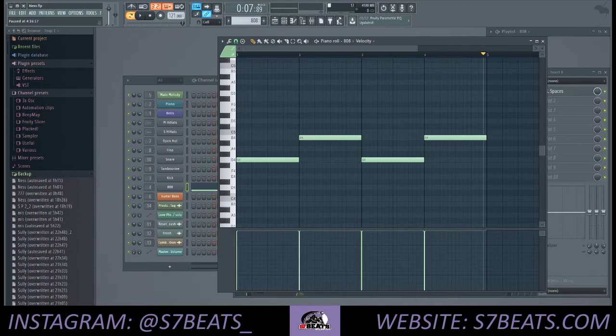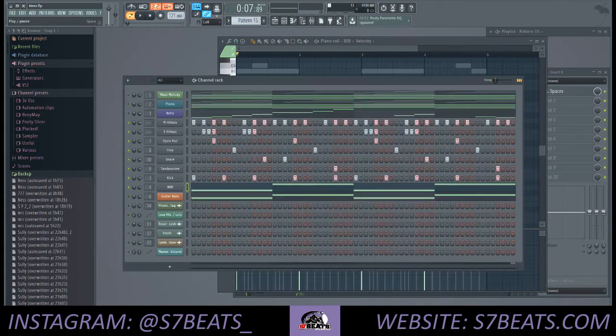The 808 just follows the bass notes of the main melody. So, very simple. Okay, now let's play the drums all together. Okay, here's what the drums sound like all together.